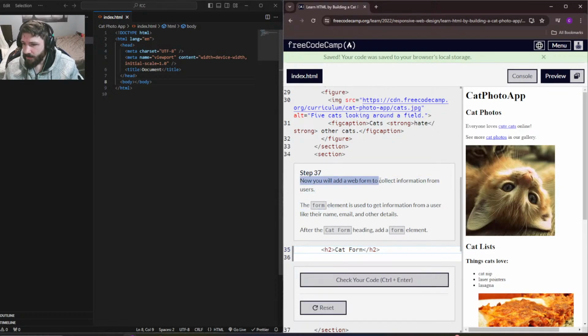Okay, now you'll add a web form to collect information from users. The form element is used to get information from a user like their name, email, and other details. After the cat form heading, add a form element.